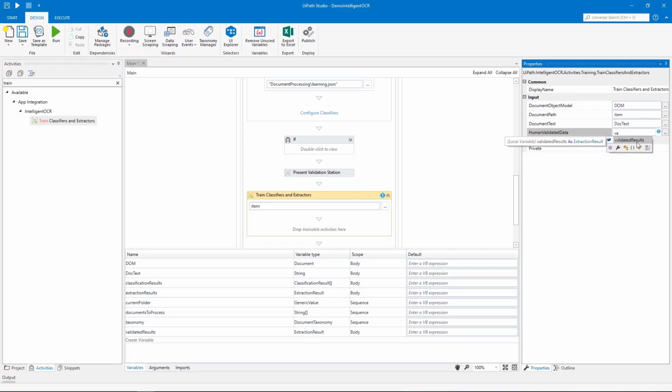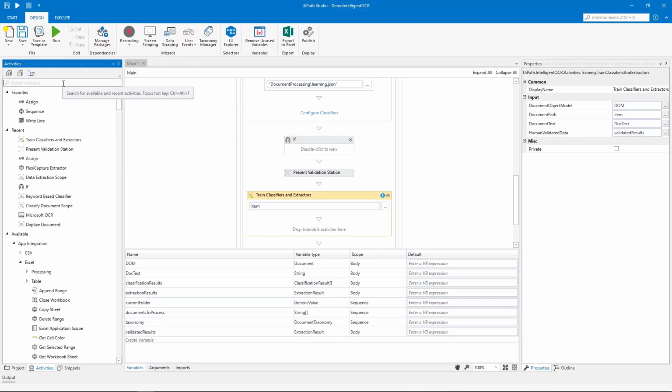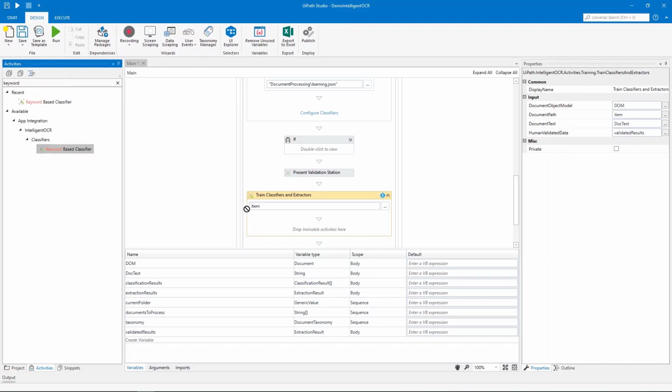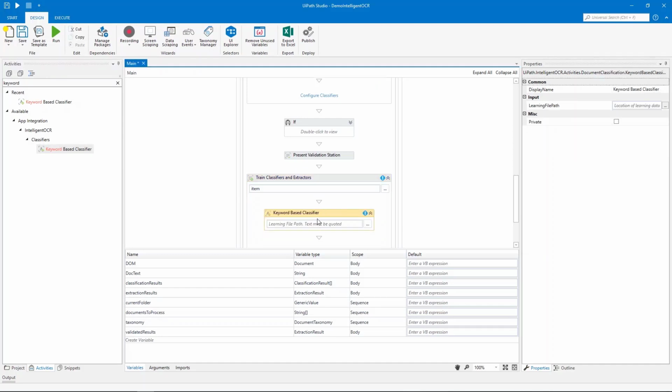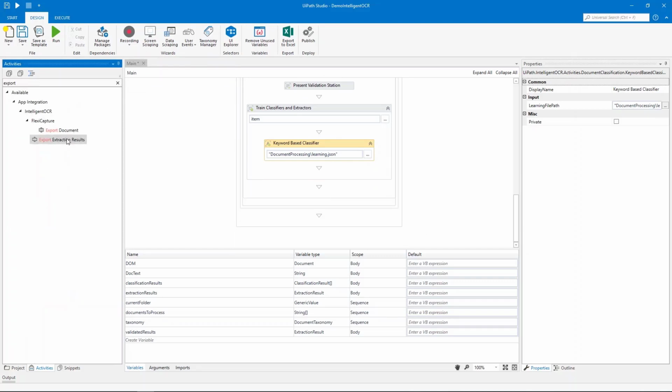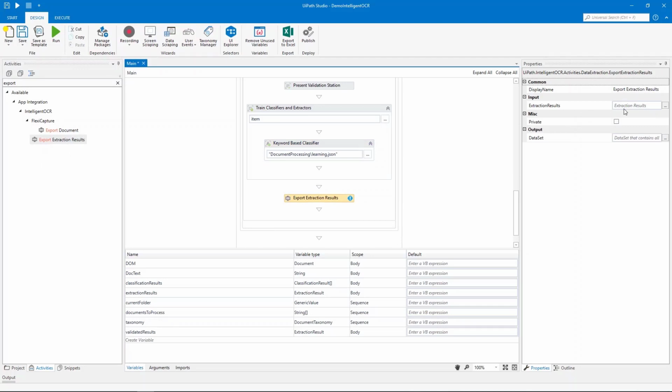The human validated data parameter is the output of the previous activity. Next, add the keyword-based classifier inside the body of this activity and provide the path to the learning file. In the end, we want to export the extraction results to attain a readable format for further processing. The activity that we can use in this case is export extraction results. As always, we'll provide the input, which is the previously created variable, and save the output in a variable.